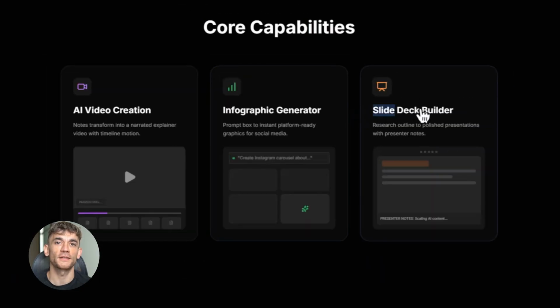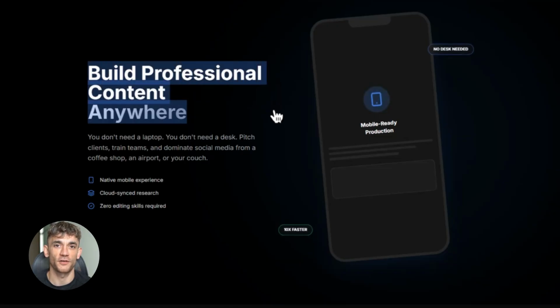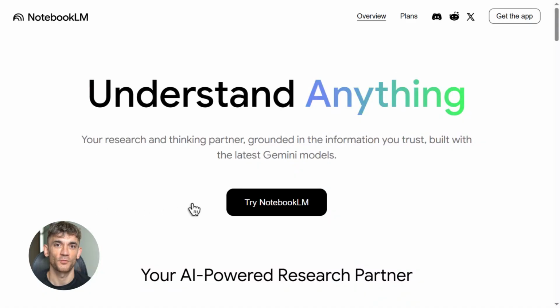Feature 3 is slide deck generation, full presentations built from your research. You choose the style, short deck, detailed deck, presenter notes. It handles the structure, the flow, the design, all on your phone. No PowerPoint, no Keynote, just NotebookLM. And here's the thing, you don't need editing skills, you don't need design software, you don't even need a laptop. Everything happens in one app on mobile. That's why this matters. Let's start with video.